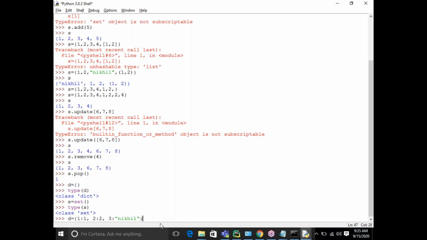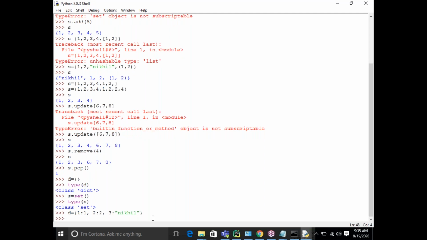So how many elements are there? There are not 6 elements. There are only 3 elements. These both are considered as one element, these both are considered as one more element, and these both are considered as one element. So there are totally 3 elements.